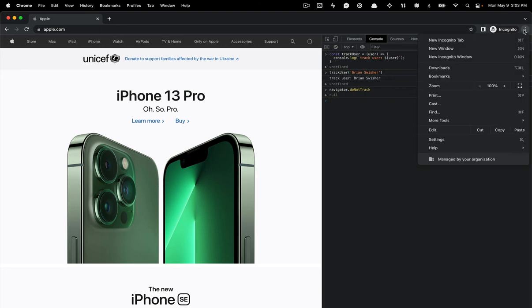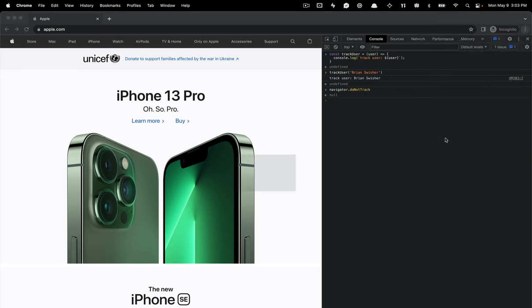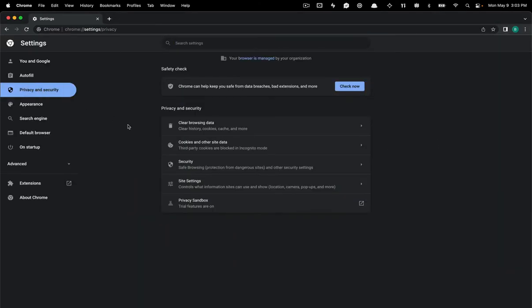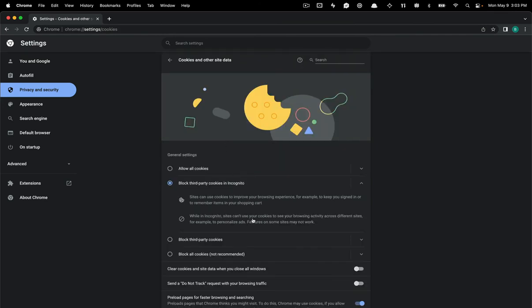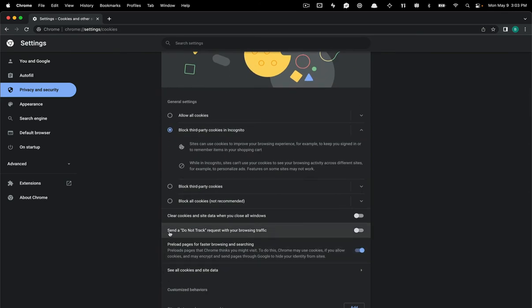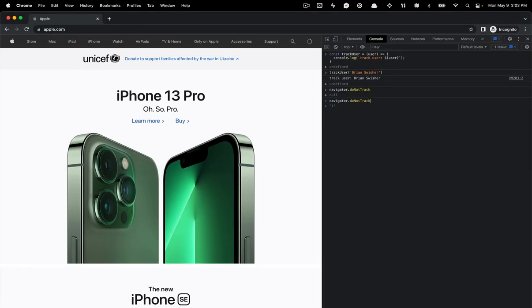But let's say, for instance, I went into the settings, privacy and security, cookies and other site data. There's this send a do not track request for your browsing traffic. I'm going to turn that on so that now you'll see there's a 1, which means navigator.doNotTrack is true, whereas before null is like saying it's false.